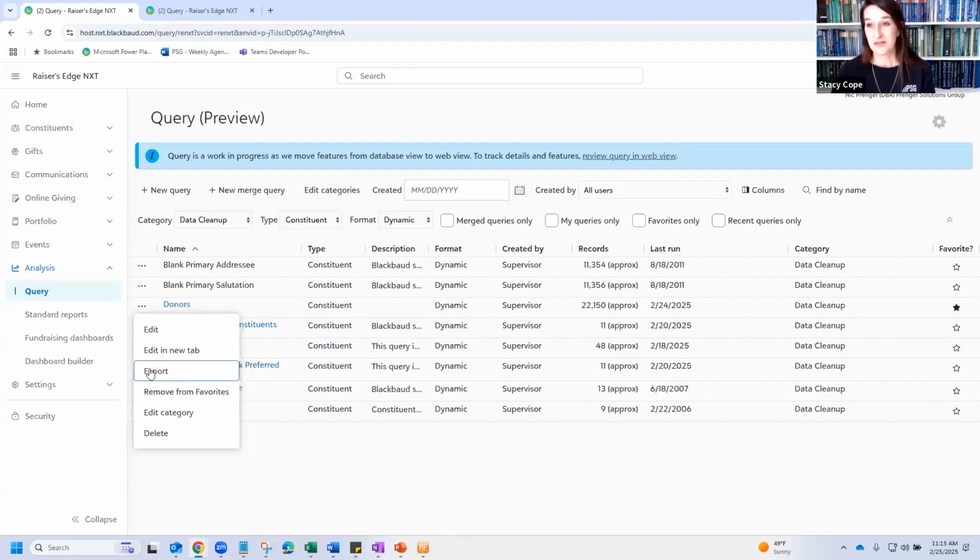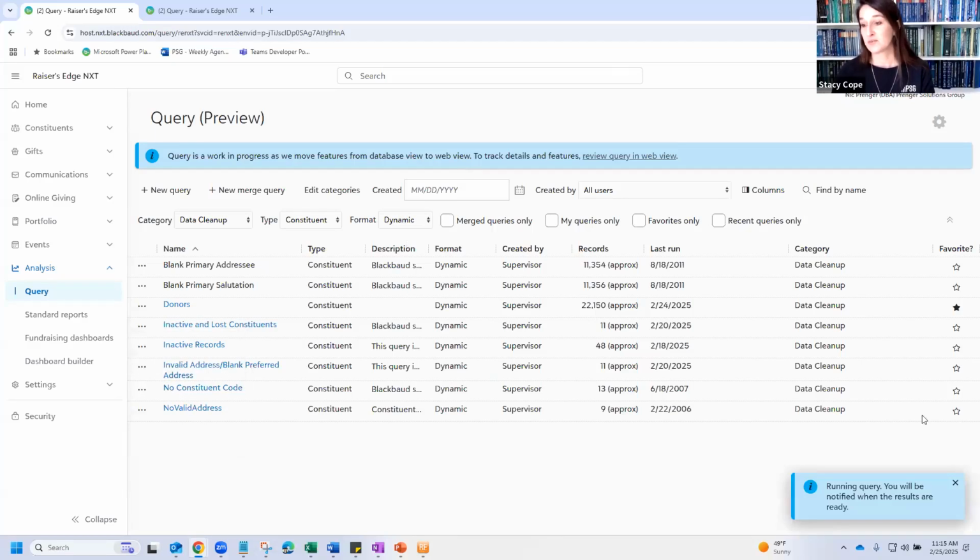Export, you can do that from here, which is cool. We're going to talk more about exporting from query later, but you can export without having to stop your work. I can click this export button and it will export in the background and tell me when it's done, which is super cool. So I don't have to sit here and wait for it to export.